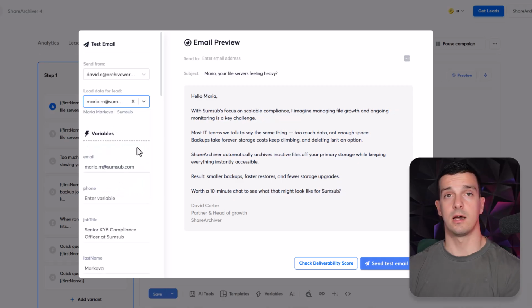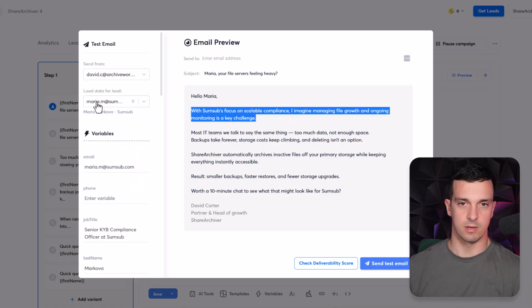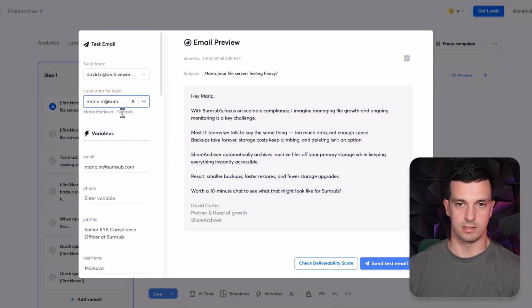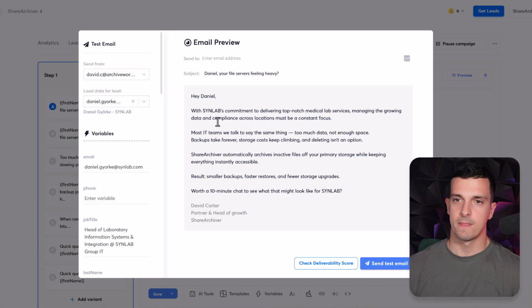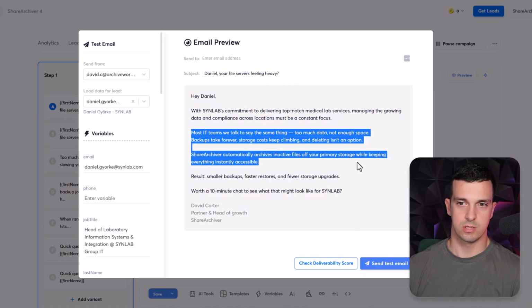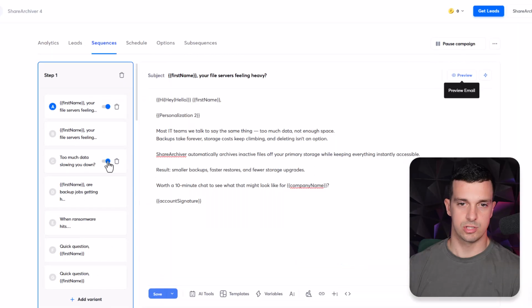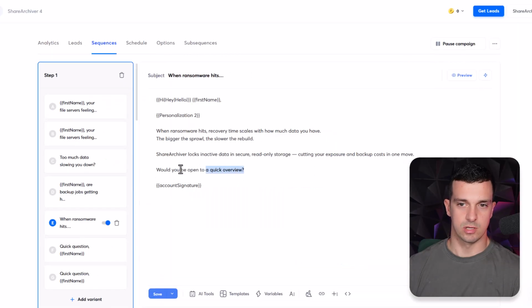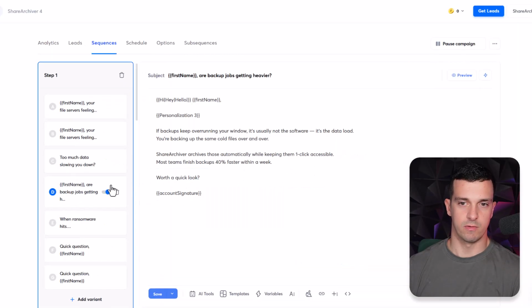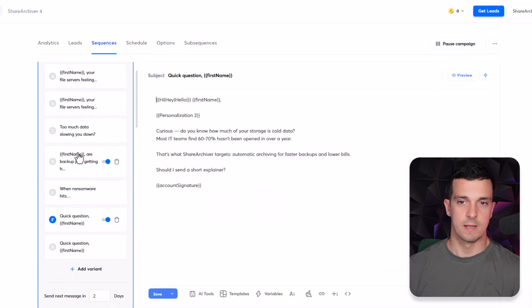And again, how I create those you will see in another video. It's pretty simple if you're a little bit familiar with n8n and how to do it. So: Daniel, your file servers feel heavy, then a personalized opener, most IT teams pitch, and then here's a 10-minute chat, call to action, open for a quick overview, worth a quick look, and stuff like this.